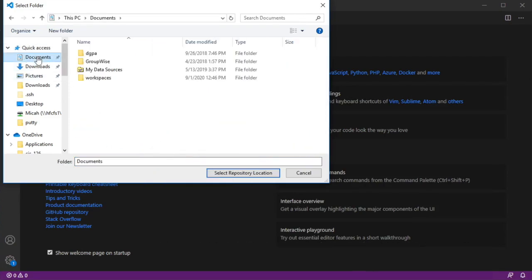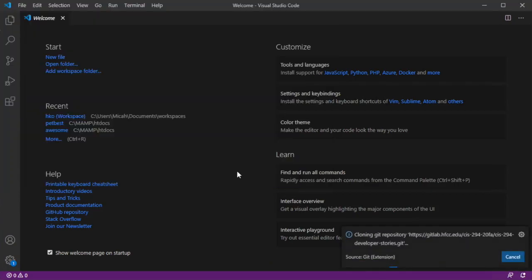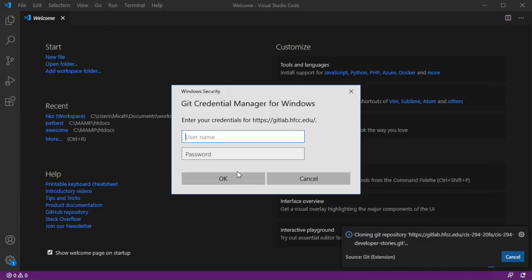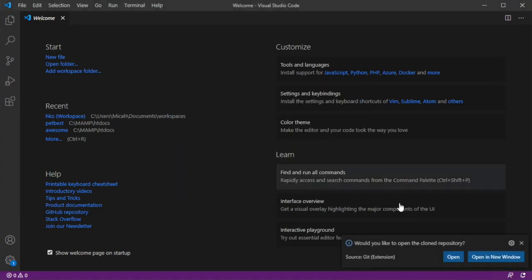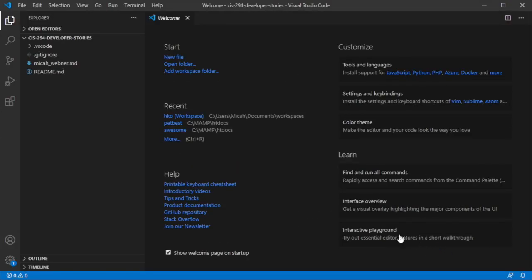I'm going to put this in my documents folder, and so I'll just select the repository location, and it's cloning it. So it's going to ask me for my username and my password. It's cloned, and then when it's done, it's going to ask me if I want to open it. And doing this is literally that simple. We now have a new folder.